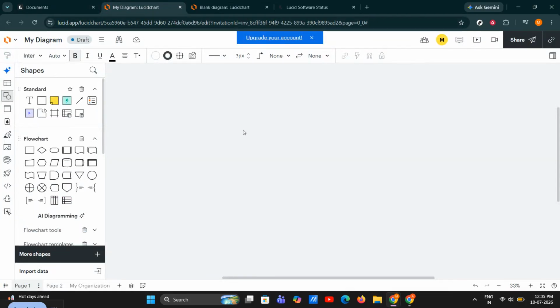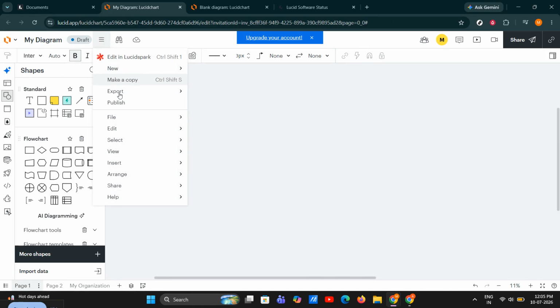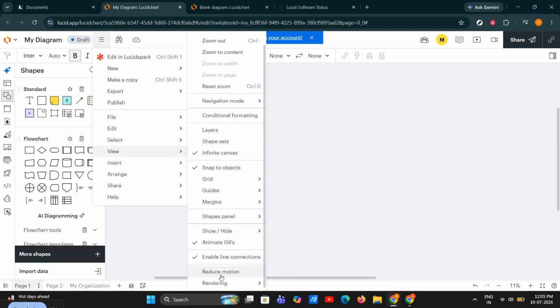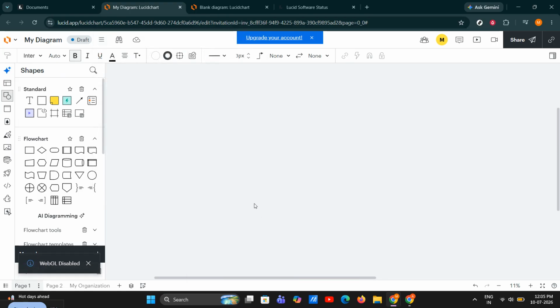If your document still won't load, the next thing to try is disabling WebGL inside Lucidchart. Sometimes WebGL can cause rendering crashes, especially on certain browsers or devices. Open the document, click the menu button in the top left, go to View, then choose Rendering and turn off WebGL. After disabling it, refresh the page and see if the document opens properly. This is a very useful fix when the file is technically there but the visual editor just won't render.